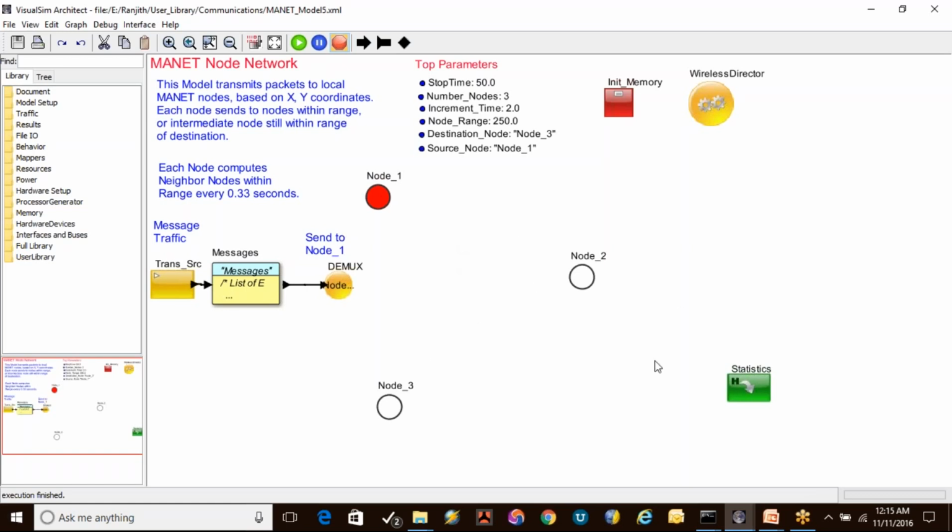In this case I have three different nodes, which are modeled as these circles over here, and I have a workload over here which keeps on generating traffic for different nodes. In this case my source node is node 1, whereas my destination node is node 3. So it keeps on looking at which node is close to me, and it hops through that intermediate node to reach its destination node if it is not reachable.